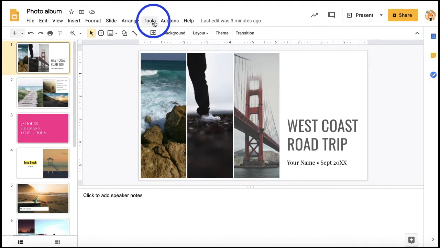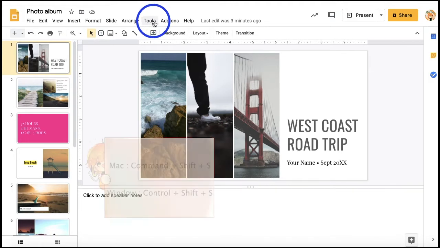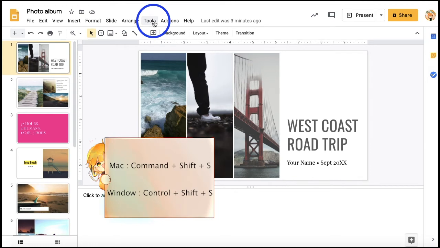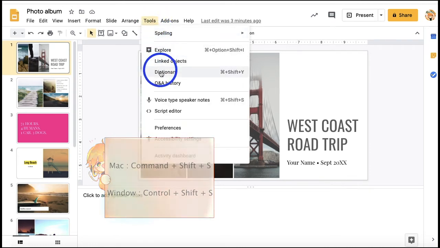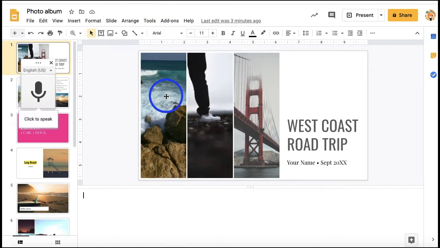Back to the feature at hand, to enable voice typing in Google Slides, you can press Command-Shift-S on your keyboard if you're a Mac user, or Control-Shift-S if you're a Windows user. Instead of these shortcuts, you can also just go to Tools and select Voice Typing. Once you click the microphone icon, it will turn red, which indicates that you can now start speaking and Google Slides will automatically type for you.